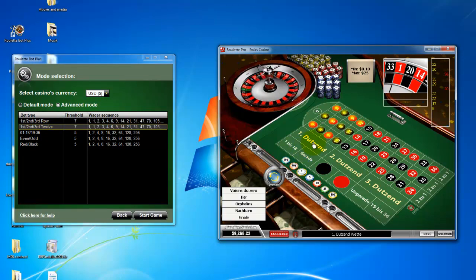Now, here we are, first, second, and third 12. Same idea. It pays 2 to 1. Here is the first dozen. It's also called dozens, by the way. First dozen, second dozen, third dozen. Basically the first dozen are the numbers 1 to 12, second dozen 13 to 24, and the numbers for the third dozen are 25 to 36. Pays 2 to 1, same as the rows.